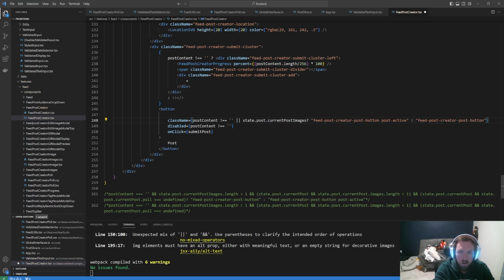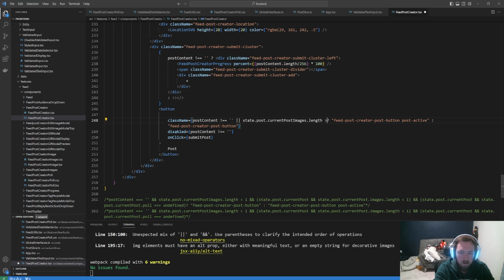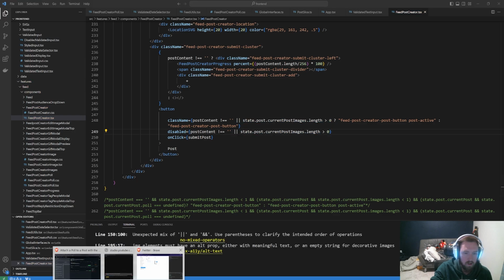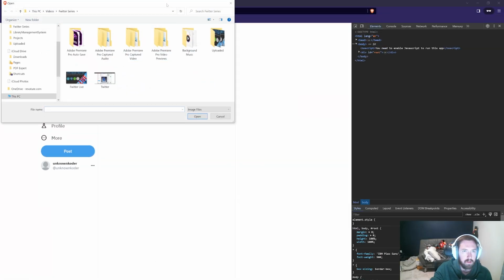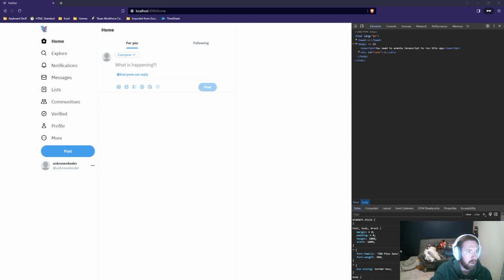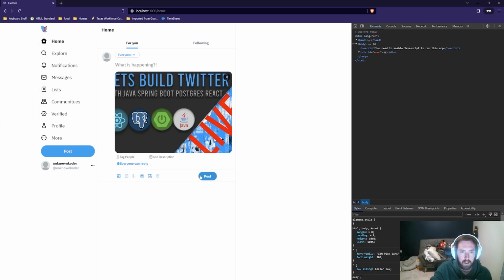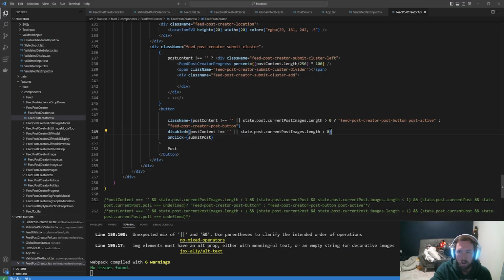Next step. Or our state.post.currentPost.images.length is greater than 0. So if we have some images in there, we want to go ahead and show the active. Copy this, and we're going to do the same thing. Let's go ahead and check this out. So let's refresh. We go ahead and grab an image. We can add this. Okay, we can add a post. We can even type in here and it should still be fine. Okay, cool. That's fine.